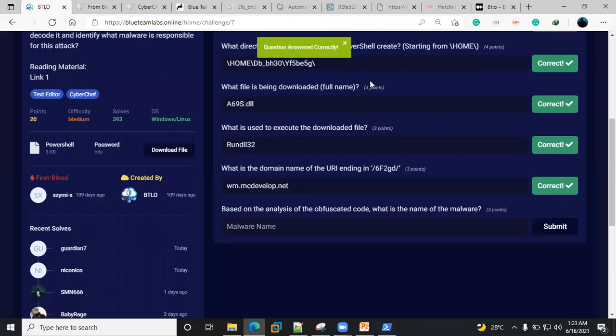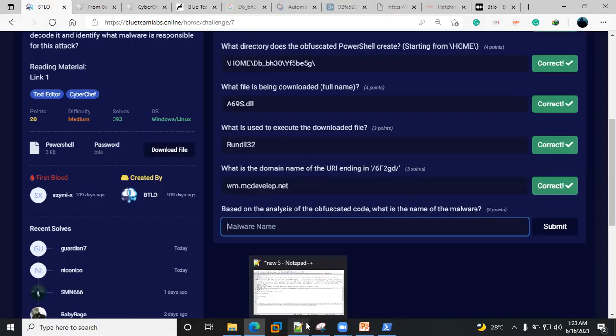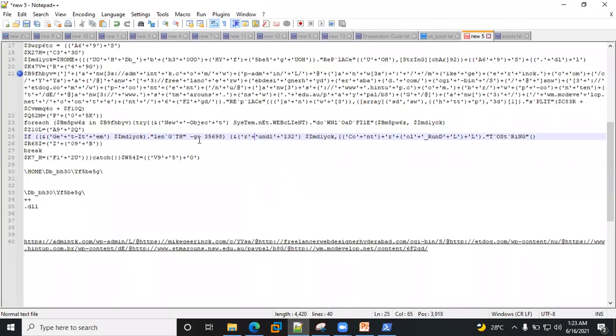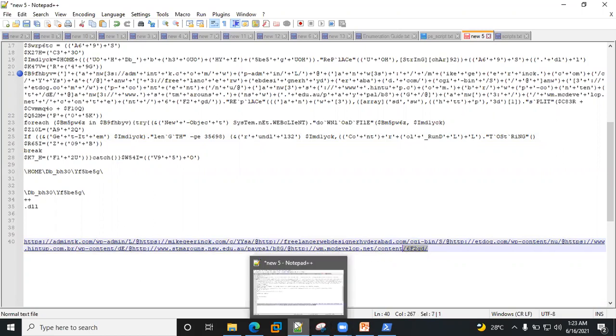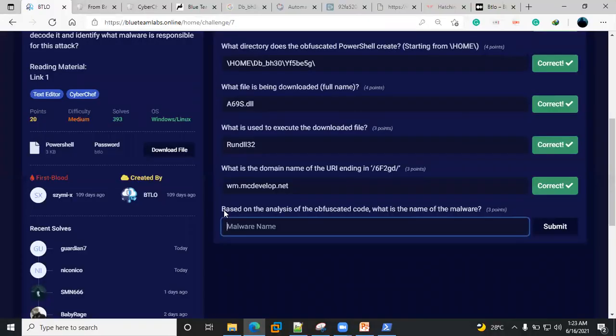This is the domain name, right? So, guys, hope you are clear. Hope you understand how we got this, because you can see this is the only domain that has this part, and it, right? As you can see, that's why we have this as our answer. So the last part is based on the analysis of the obfuscated code.